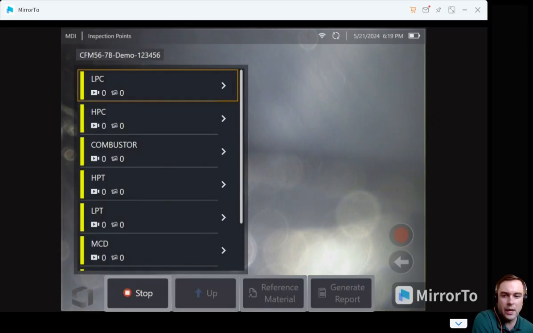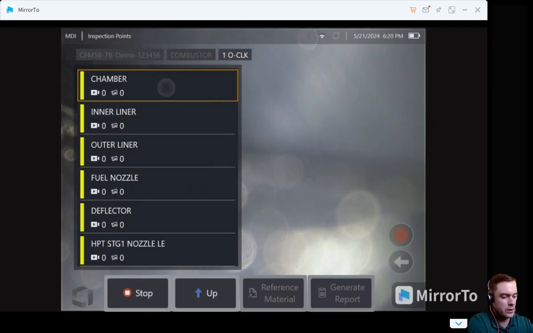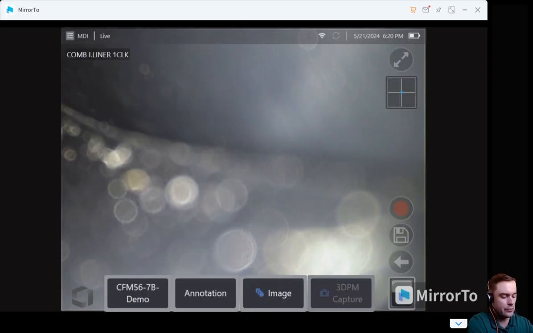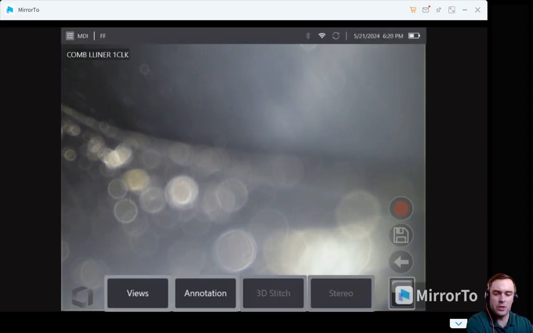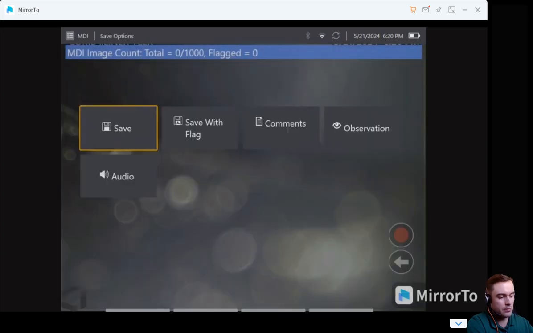Now you see your MDI template over here on the left-hand menu. So you can actually drill down and go to the exact node of the part of your asset that you're inspecting. So I'll click on combustor, inner liner, for example. I'll take an image. By the way, these are just images of the inside of my Borescope case, right? I'm not actually inspecting an engine right here, but all the steps are exactly the same. So I'll click save to save this image that I just took.